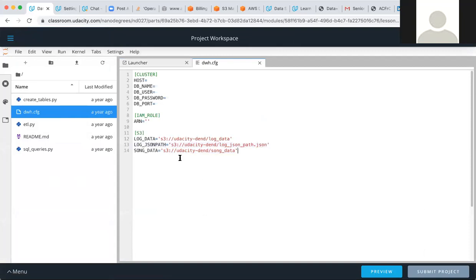All right, so the log data is S3 Udacity then log data. That looks good. The other one, the log JSON path, is Udacity then log JSON path dot JSON. That looks good. And the other one is Udacity then song data. I believe you should have access to those S3 buckets that you set up there.